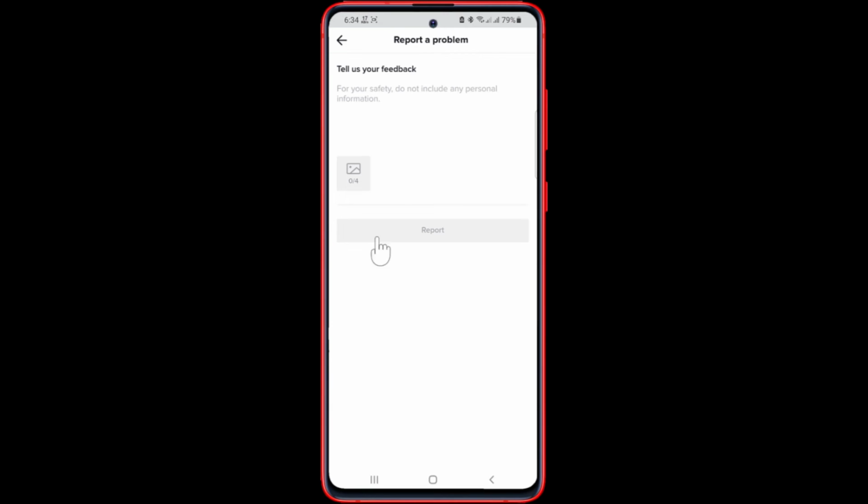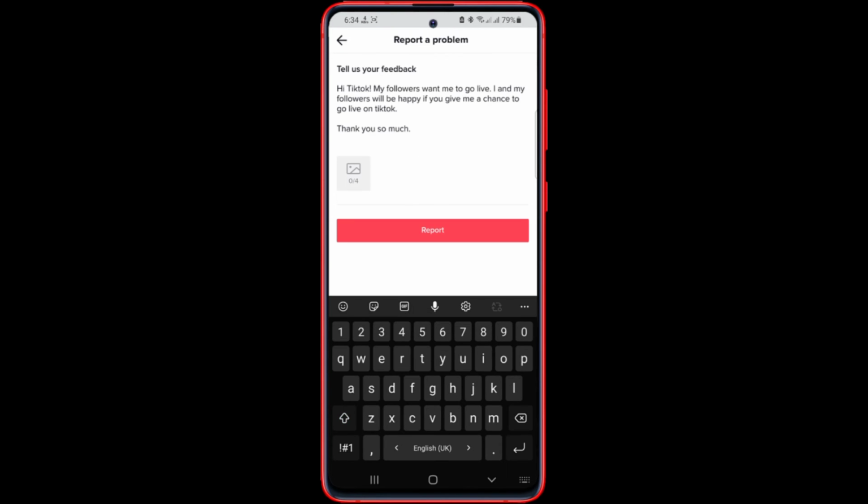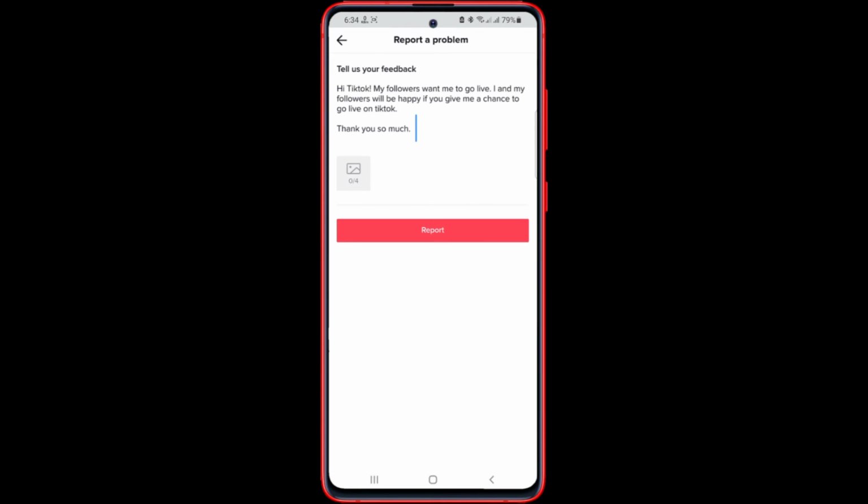We will send a message to TikTok support. We will tell them about our problem. We will tell them that we want to go live on TikTok, but we don't have that option. Once done, click on Report.